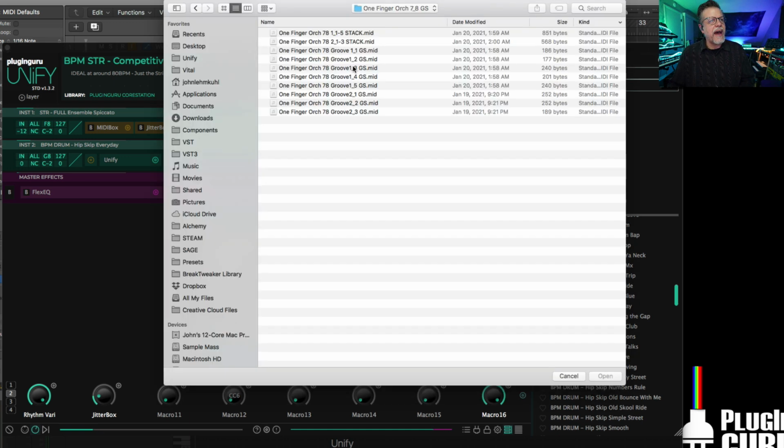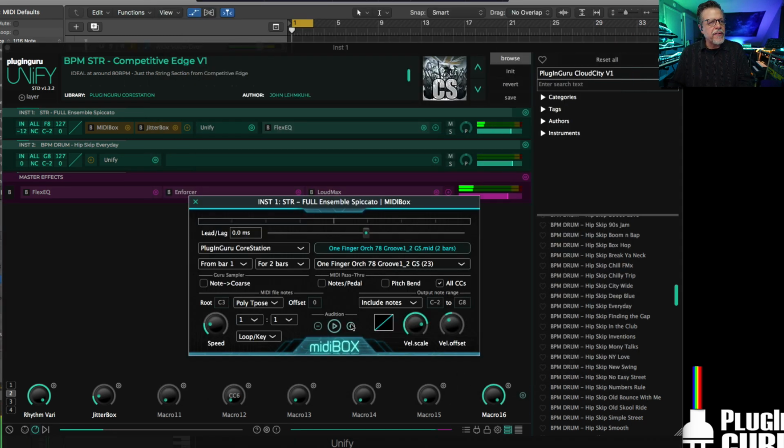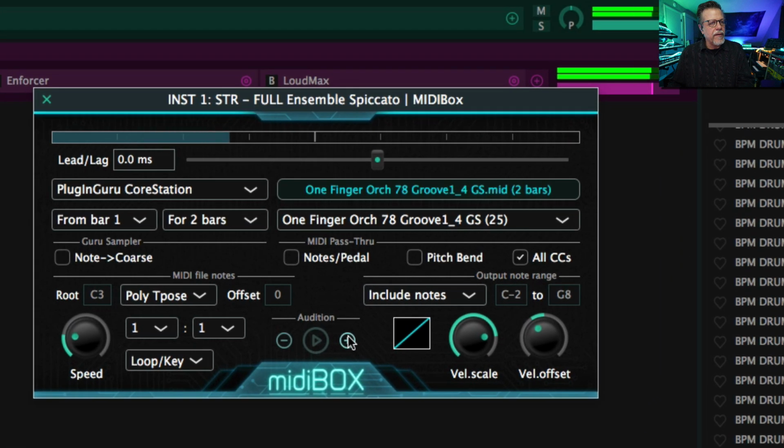If you don't have stacks, which is fine, let's just say 1. Then these plus buttons let you change, right? So you can audition as you're going down a list of MIDI file drum grooves, for example, or something like that. Now, we showed you the guru sampler on the drum groove, how it would transpose.